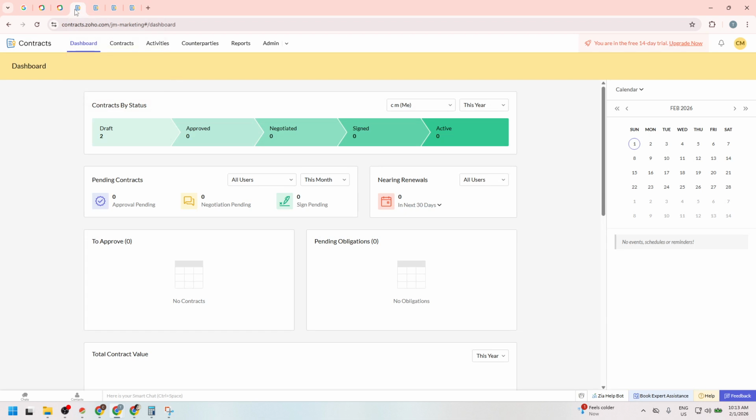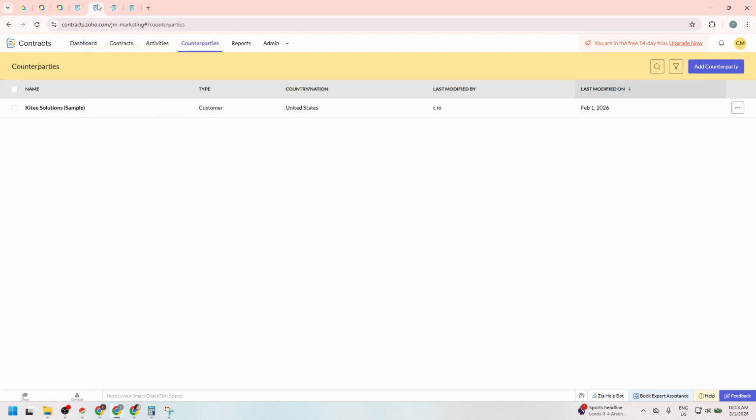Now, head to the Counterparties tab. Think of counterparties as the companies or legal entities you contract with. This is separate from individuals. You'll manage people as contacts linked to each counterparty. To add a new organization, click Add Counterparty.